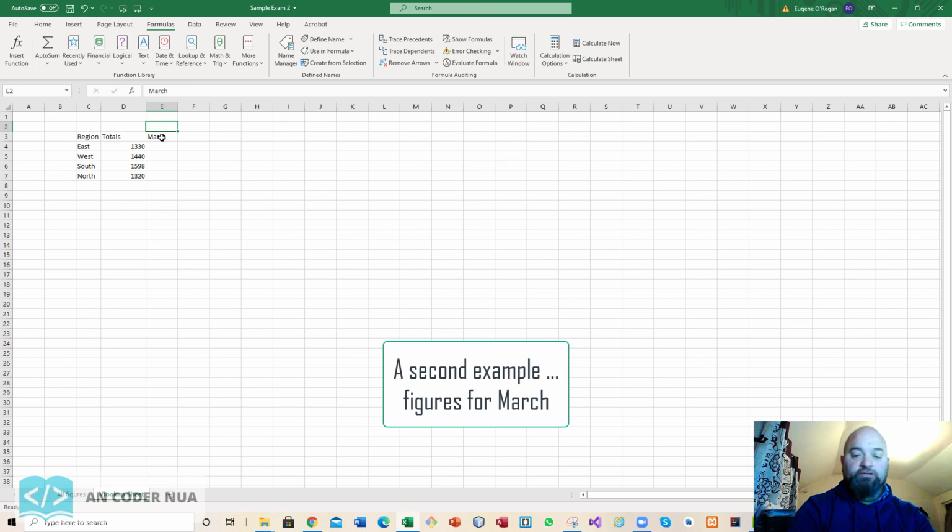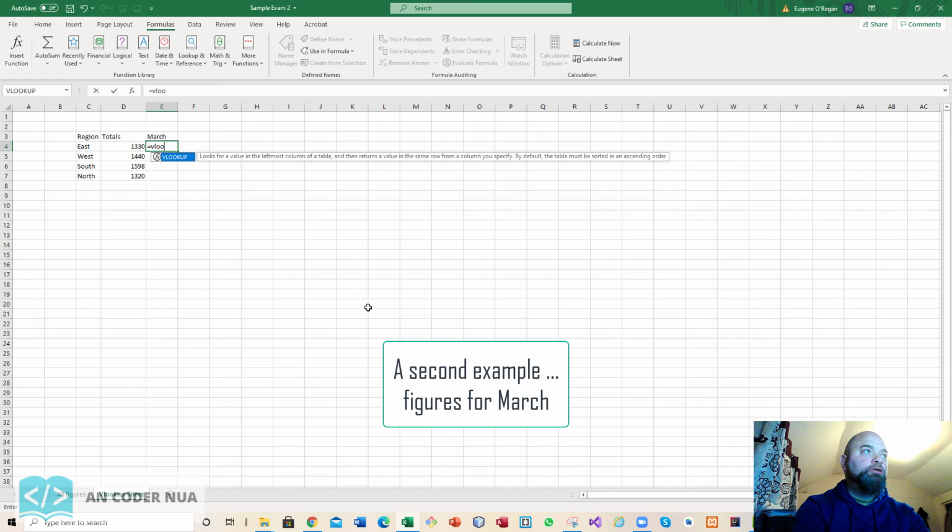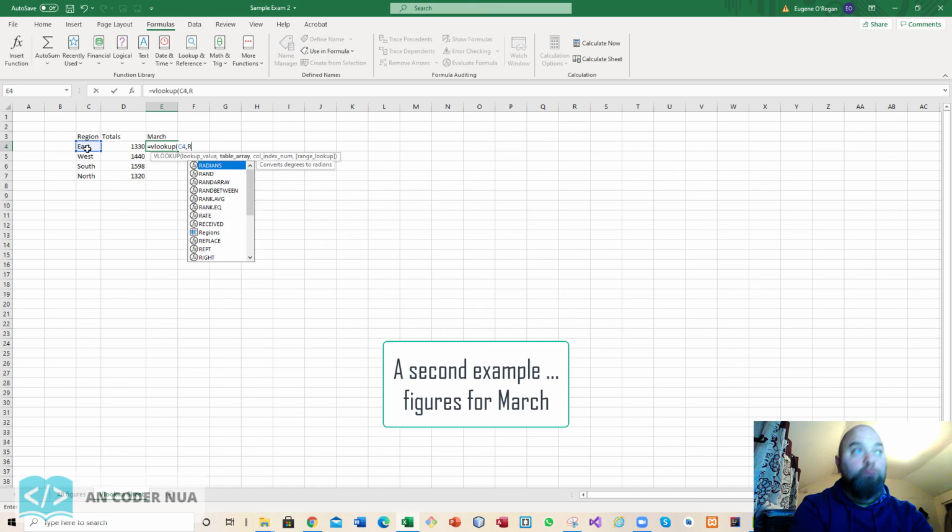Okay, I was going to do something here, but I just realized something. So you've got March there. Supposing you wanted March's figures. So it would be VLOOKUP. Whatever value here in C4, you're using East. And obviously then you could go into the other workbook and look for the regions, or we could just type it in here. And you can see there, it recognizes it as a defined cell range, regions.